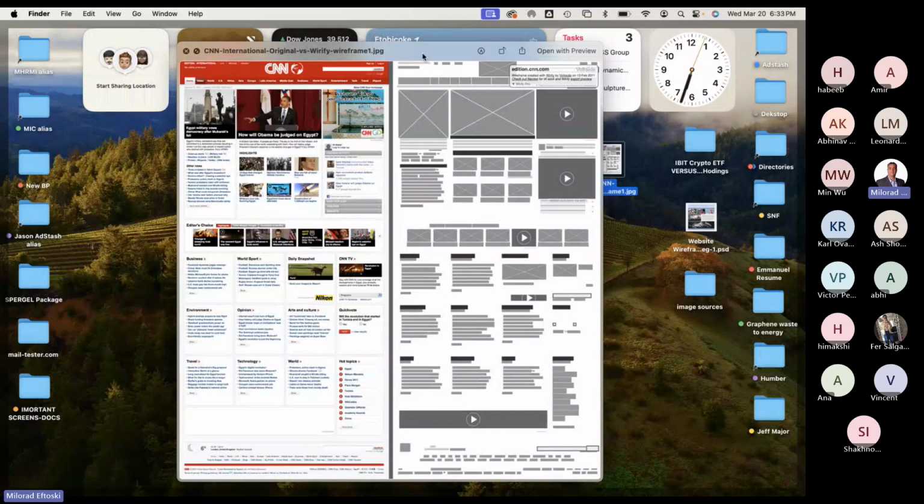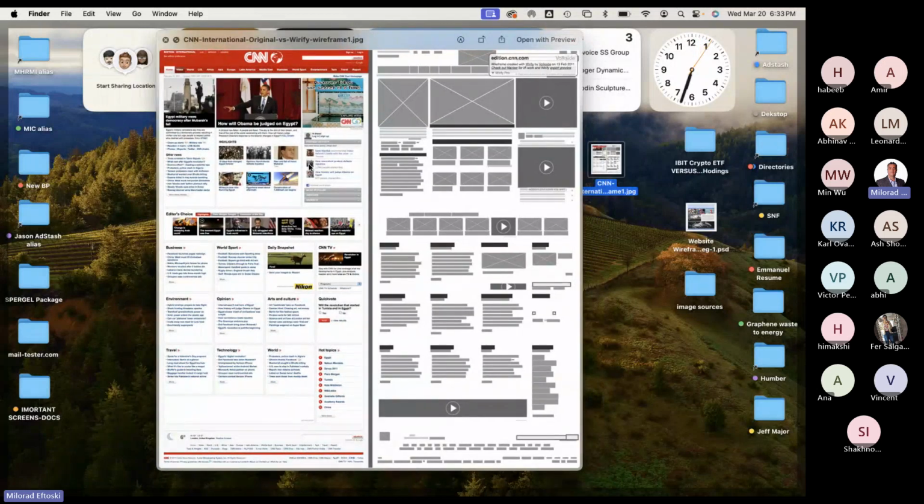Right. So you can see how the left represents the fully rendered finished version of the website. The right represents the wireframe. Like you don't just build a website. You got to have a blueprint. You got to have a plan.